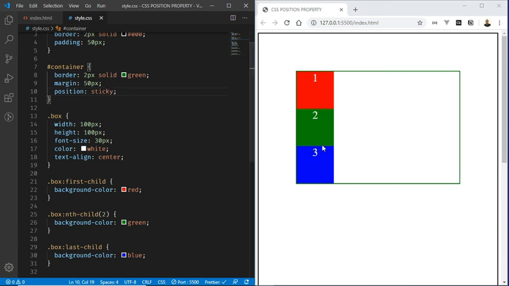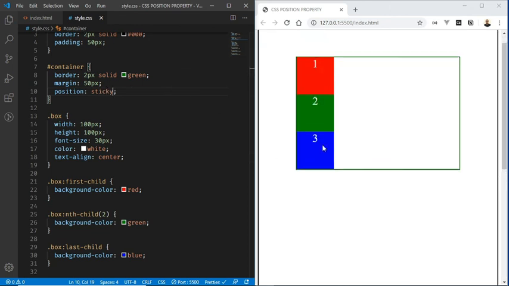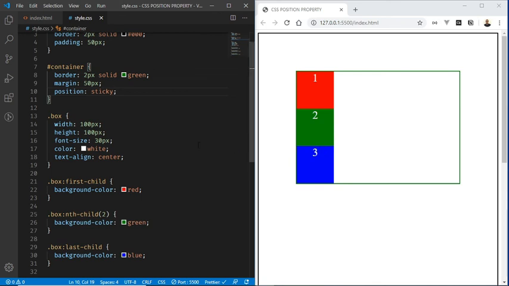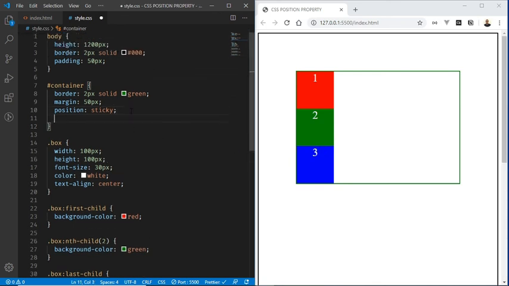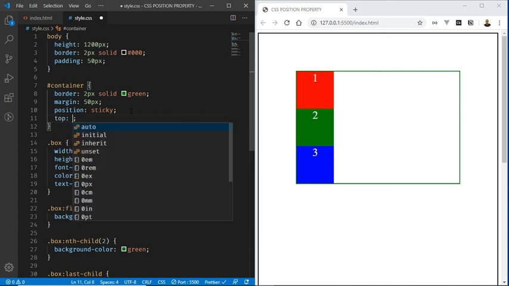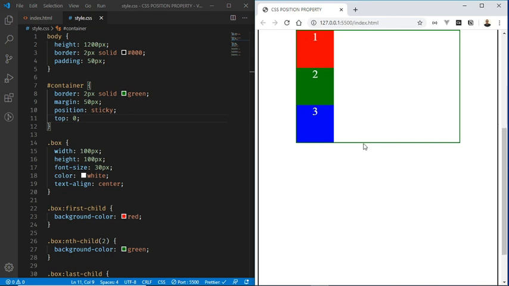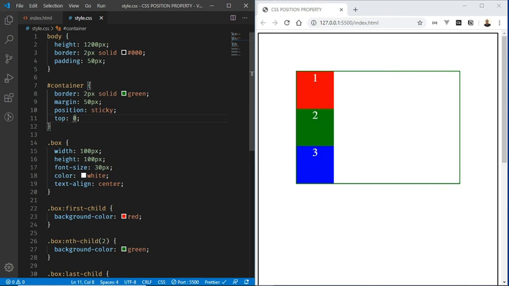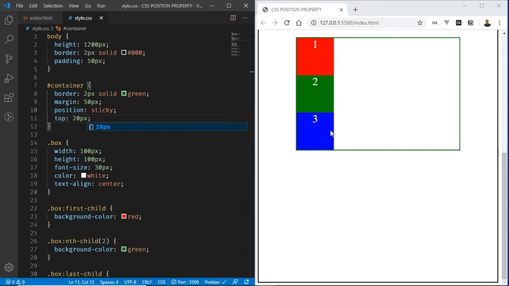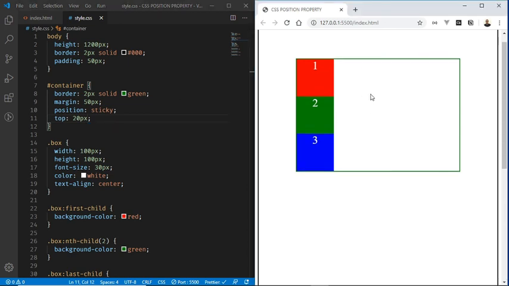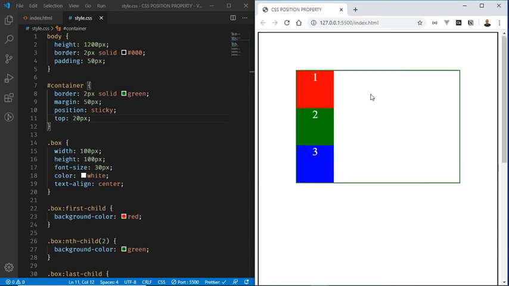Save that, and now when we scroll, nothing is happening. That's because we haven't set the top, right, or bottom property. So when we set the top at 0, now when we scroll, you can see the box is sticking there, even if the page is scrolling. We can even set this at 20 pixels. And you can see now the box will stop at 20 pixels from the top of the page.